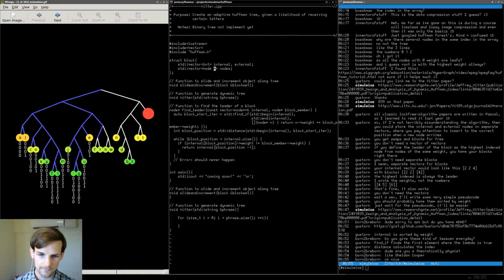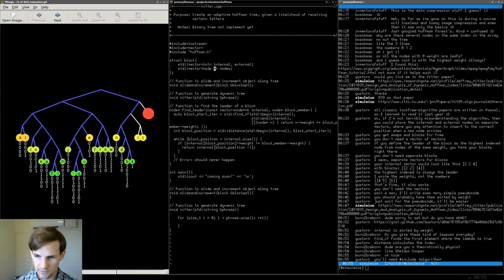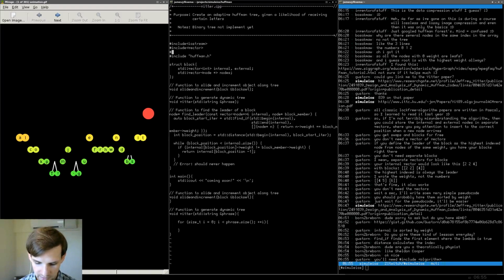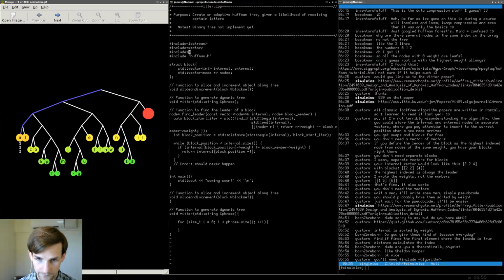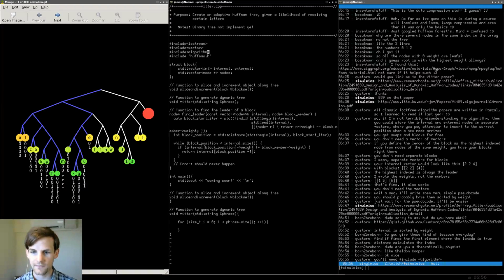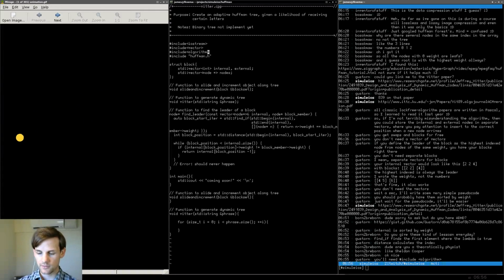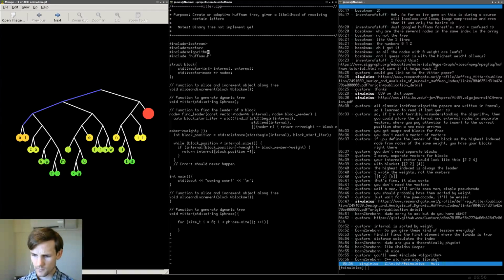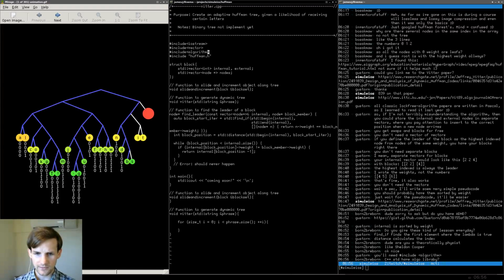So auto block start, std end internal return. You'll need to include algorithm. Okay, fair enough. So let's do this, include algorithm. Okay, I guess that's where find_if and distance are. So begin internal, return weight. I think so, yeah. I've used algorithm before. Okay, so what's next? Find leader, block position.